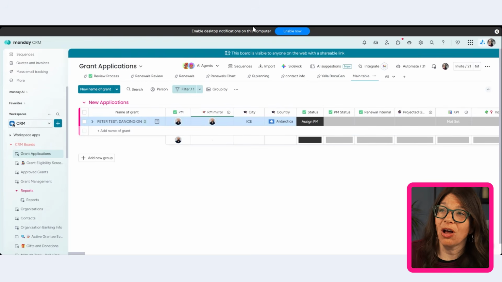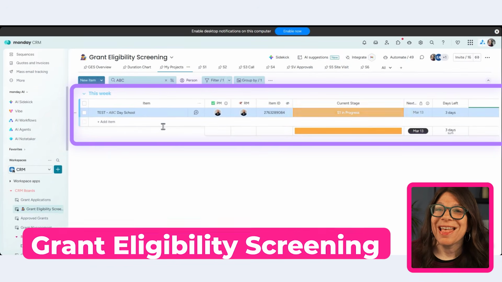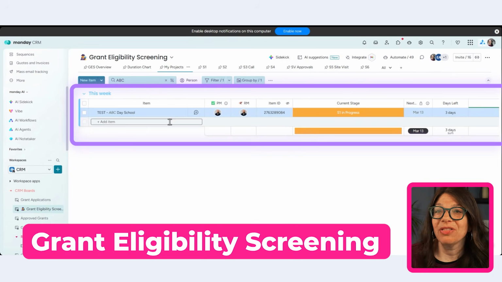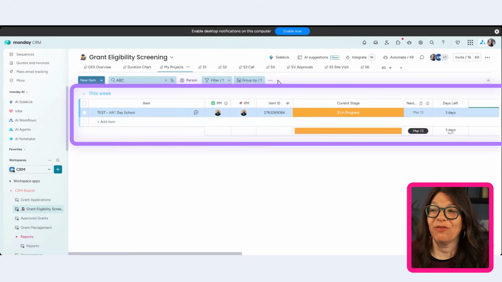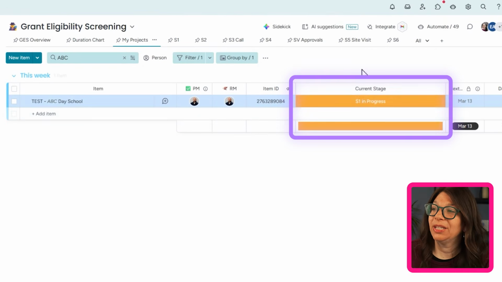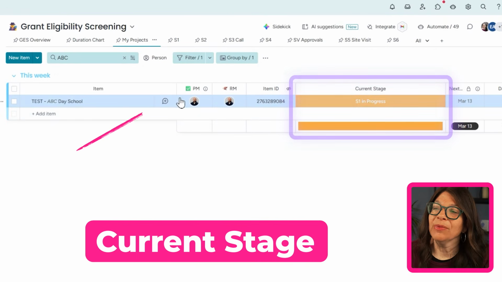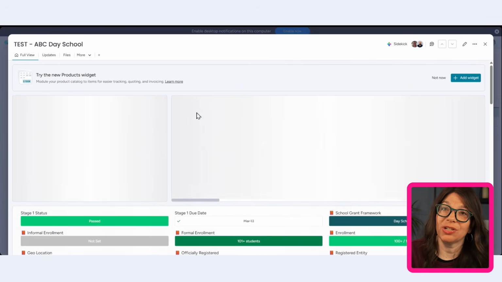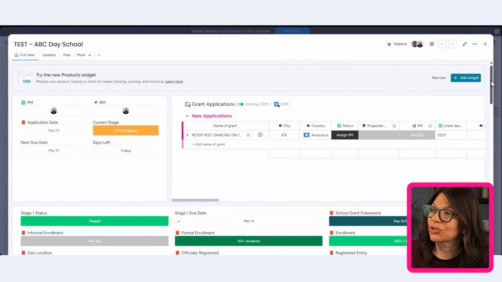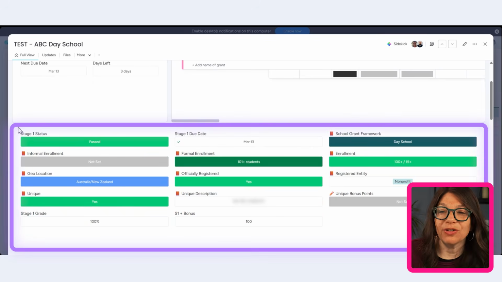Now let's go to the other board. This is the GES board. And remember, this is the screening to see if the school is eligible for this grant. So there's different phases. Now, when you come in here, it does say current stage, but you need a lot of columns for a lot of data per stage that need to be entered. Let's just scroll over here and look at stage one. For stage one, you can see all of these things need to be filled in.